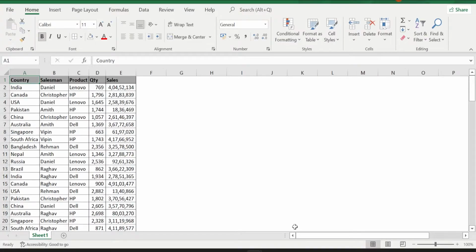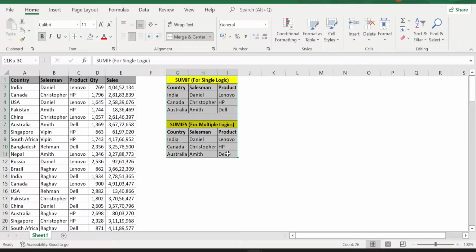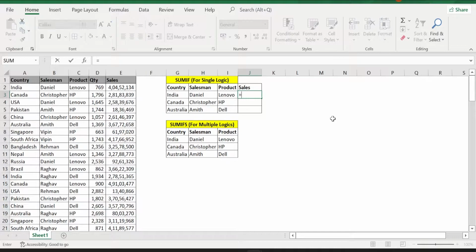given. Here we are with our sample dataset, which basically talks about the sales figures by product, by country and by salesman. And here are the formulas that we are going to use to do sum when there is single criteria or single logic, and when there are multiple criteria or multiple logics. So let's see how to use the SUMIF function to get the result. We are trying to get the sales amount just based on a single criteria. Let us try to sum the sales amount by country. So let's put the formula equal to SUMIF open bracket.